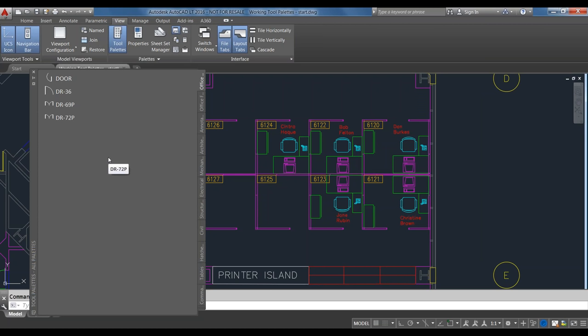So to recap, I showed you a quick version of how to get to tool palettes and how to use Design Center to create tool palettes as well. I know Volker will be expanding on this topic more in his demo, and I just want to thank you all for joining us today, and I hope to see all of you in our future webinars.